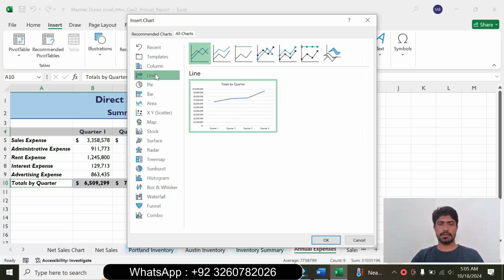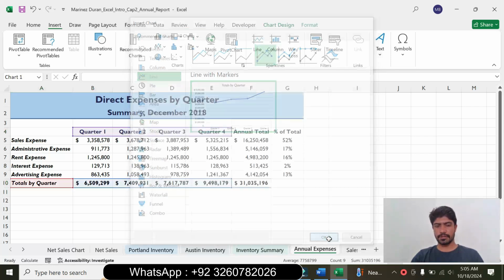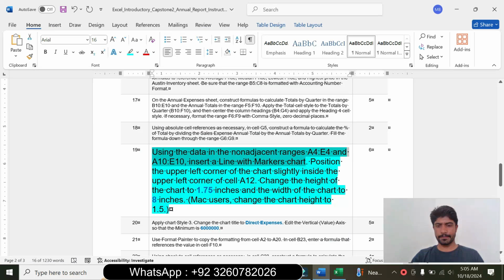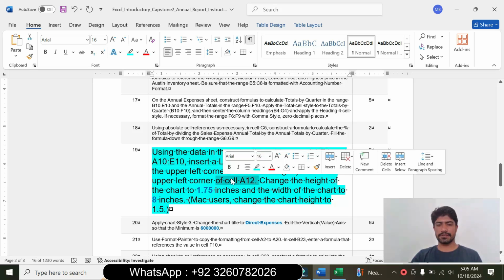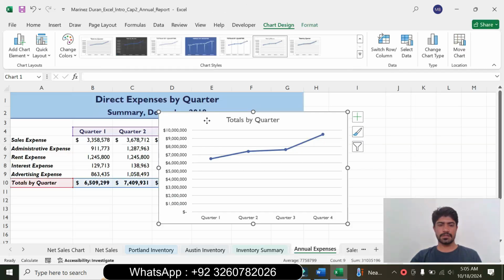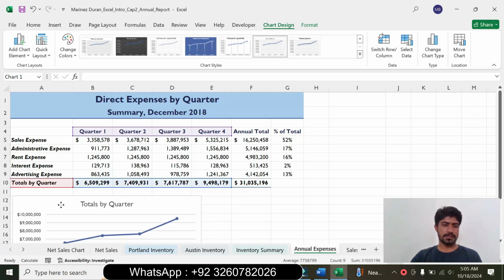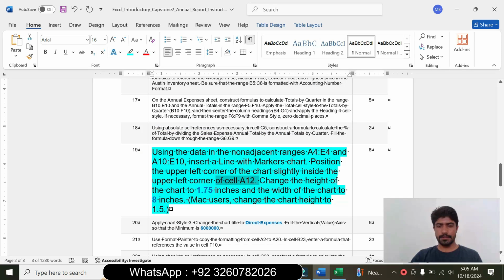In the All Charts tab, click Line and select the line with markers chart, click OK, and position the upper left corner of the chart slightly inside the upper left corner of cell A12. Move the chart and paste it at A12. Change the height of the chart to 1.75 and the width of the chart to 8 inches.